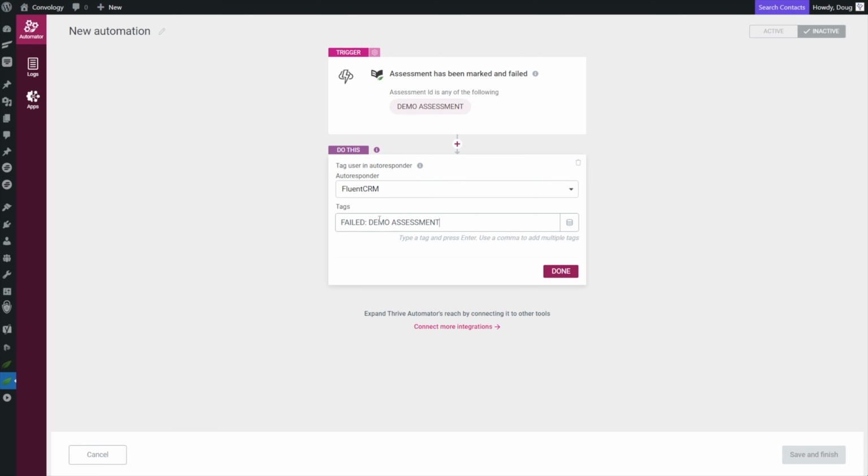And then in Fluent CRM, I can set it up so that whenever a user gets the failed demo assessment tag, trigger an email to them and have that email say, hey, Doug, just want to let you know I've graded your assessment. Looks like your assessment failed, whatever you would want to say. And then you could give them a link back to that particular assessment or the lesson that it's in and say, go ahead and retry, resubmit another attempt, et cetera, et cetera.